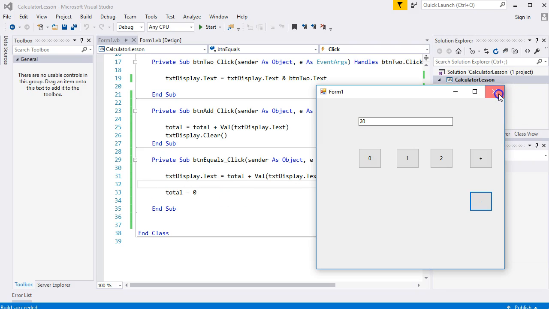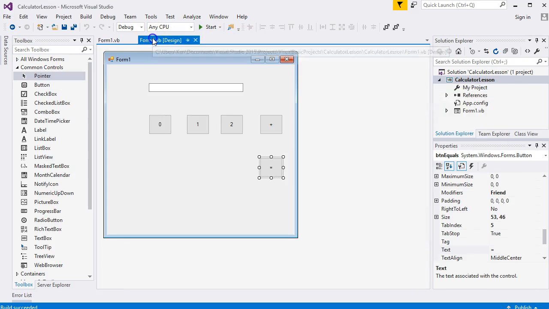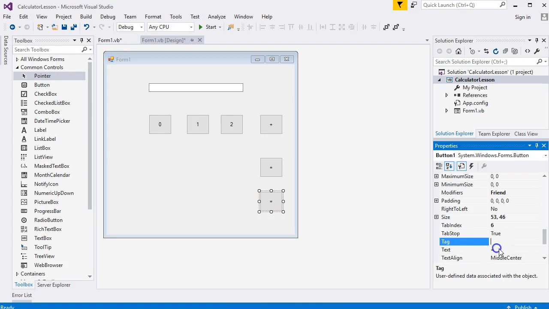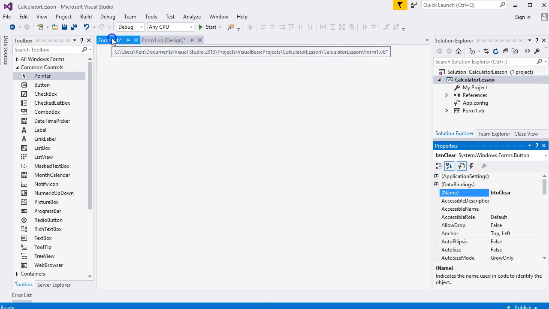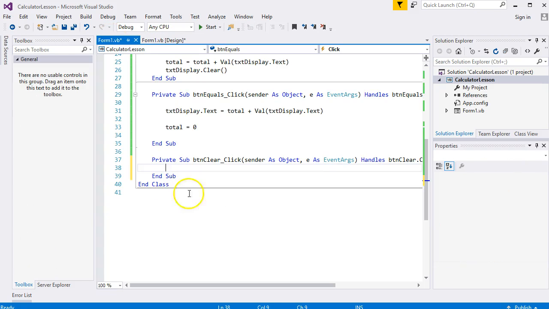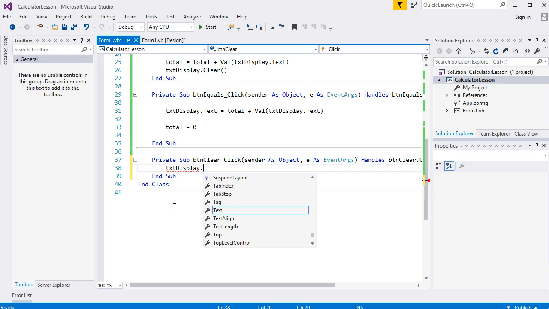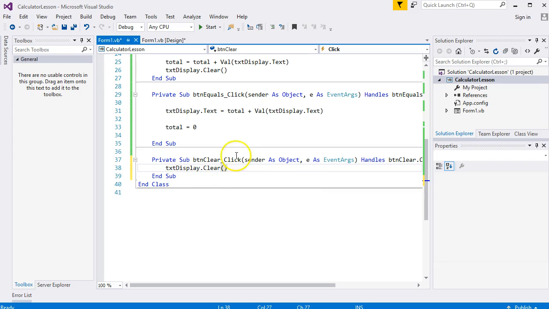At the moment, we haven't got a clear button. Let me add a clear button. Let me add another one of these. I can copy and paste this. Copy and paste. I'll just add it there. Let me have clear, and btn clear. Clear. The clear button obviously just needs to clear the text box like we did before. It's just this line again. Text display dot clear subroutine.